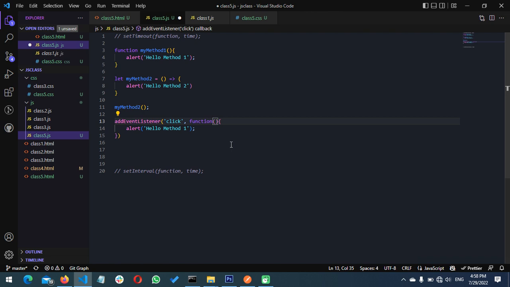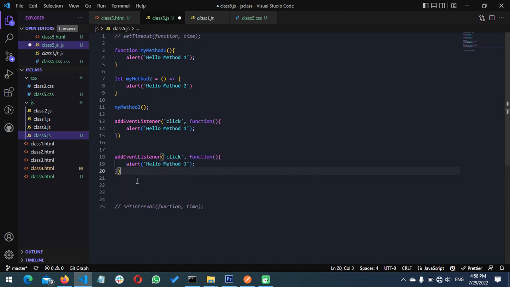You understand? So this one, you are not calling it anywhere. You are just saying that immediately you see this click event, perform this function. So you don't need a name for it. Okay?